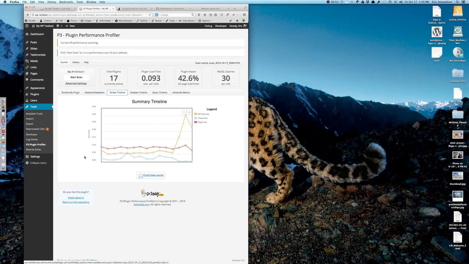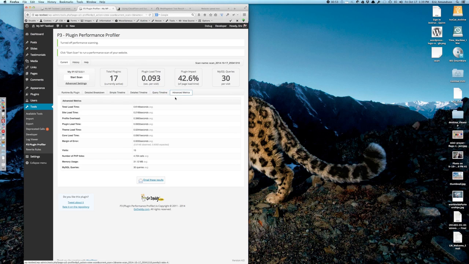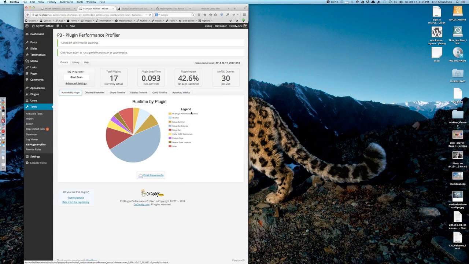Here's a simple timeline that's showing WP Core load versus theme and plugin load times. A more detailed timeline of queries, and then there's some more advanced metric stuff. But really, I think what most people can benefit from is just getting an idea. Most people have no idea which plugins are heavyweight on their site or not.